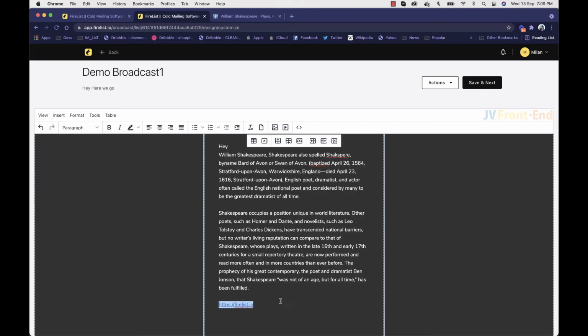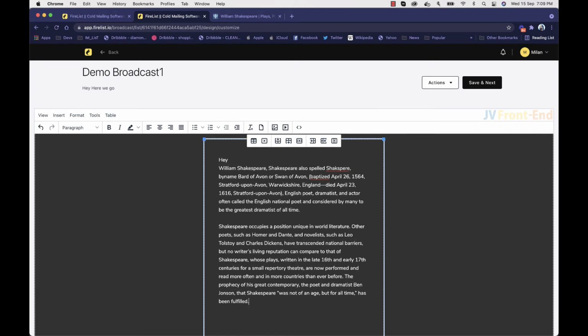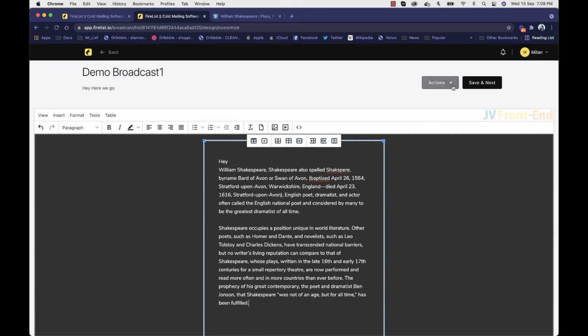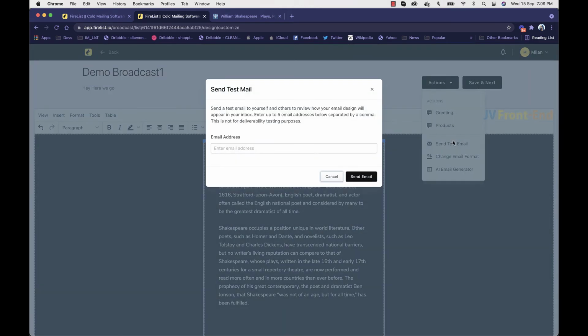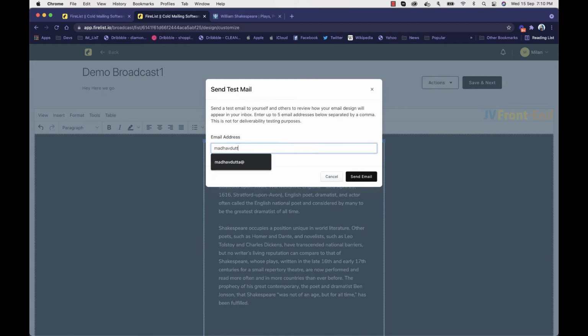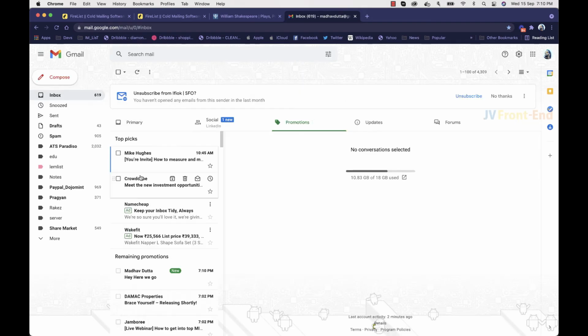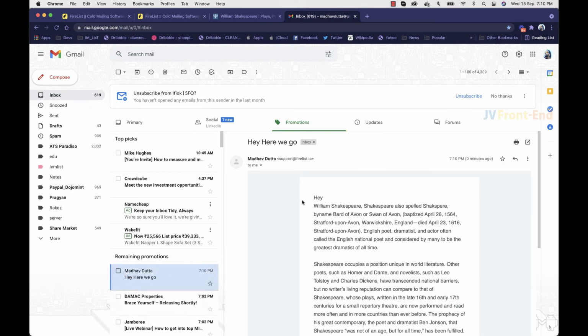Okay. Now if you want to send this email, you want to test it first. You can say, okay, I want to send this email, but before that I want to test whether it is going to the inbox or not. So you can always test that email. If I open my email address, the Gmail, okay, here we go. You see, this is the email.